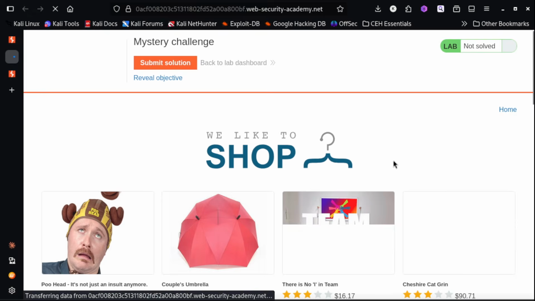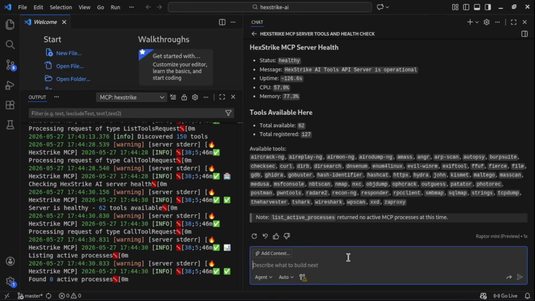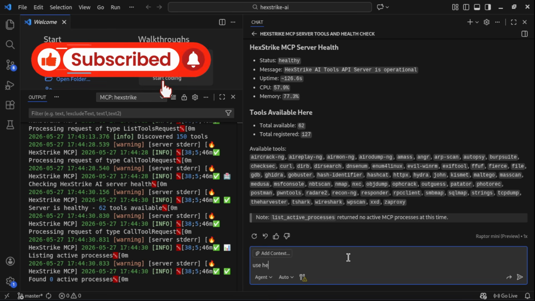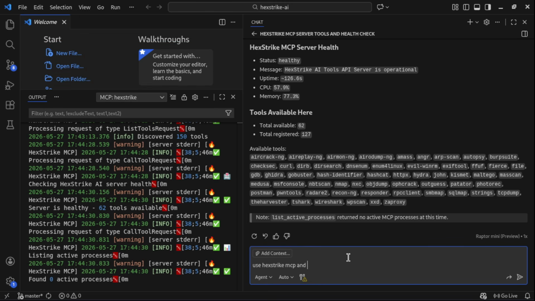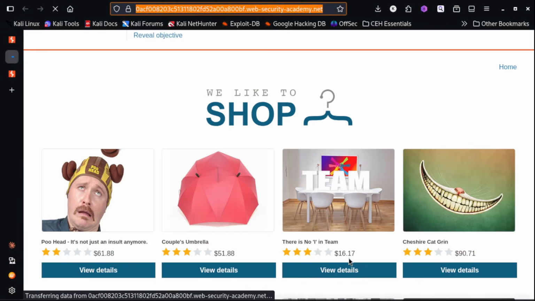Okay, here is the lab that contains a path traversal vulnerability. So I'm just copying the URL and I will be asking the MCP here: use HexStrike MCP and solve the path traversal vulnerability here. I will paste the link. Do enter. Now let's see what it's going to do.